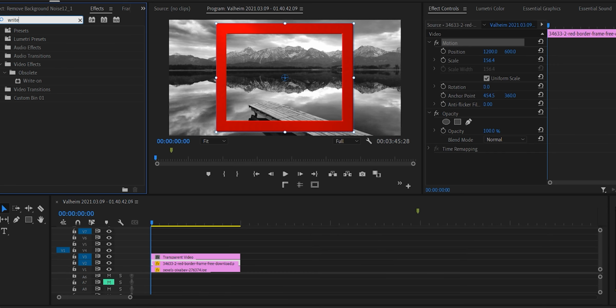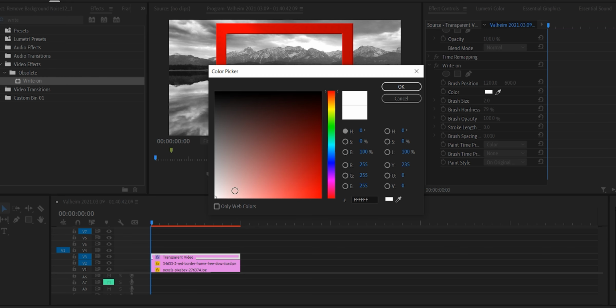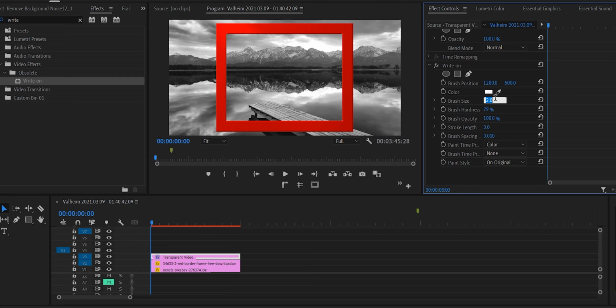Then go over to Effects and find Write-On and add it to your transparent video. Under Effect Controls, change the color of the brush to whatever you want. Brush size should be 50, hardness to 100, stroke length to 5 seconds, and finally, brush spacing to 0.001.